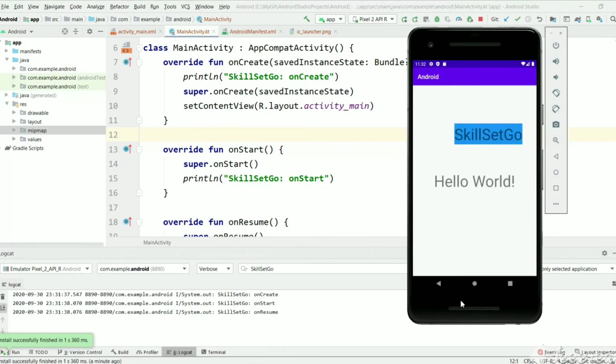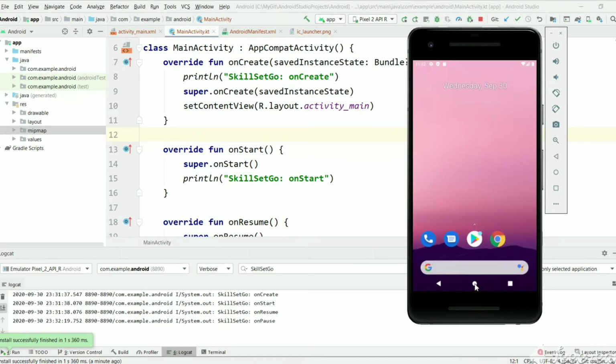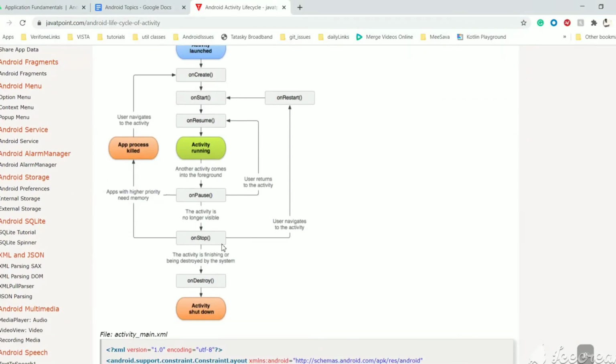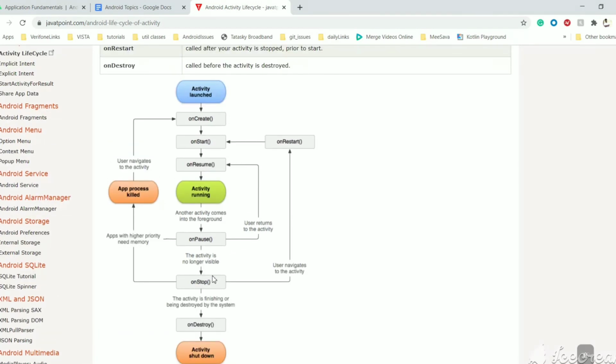So just click on home button here so that app will be minimized and it will go to pause state. So as you can see, after resume it went to on pause state and on stop. In the life cycle, if the activity is no longer visible, now it is no longer visible, so it went to on stop state. So we have seen this life cycle.